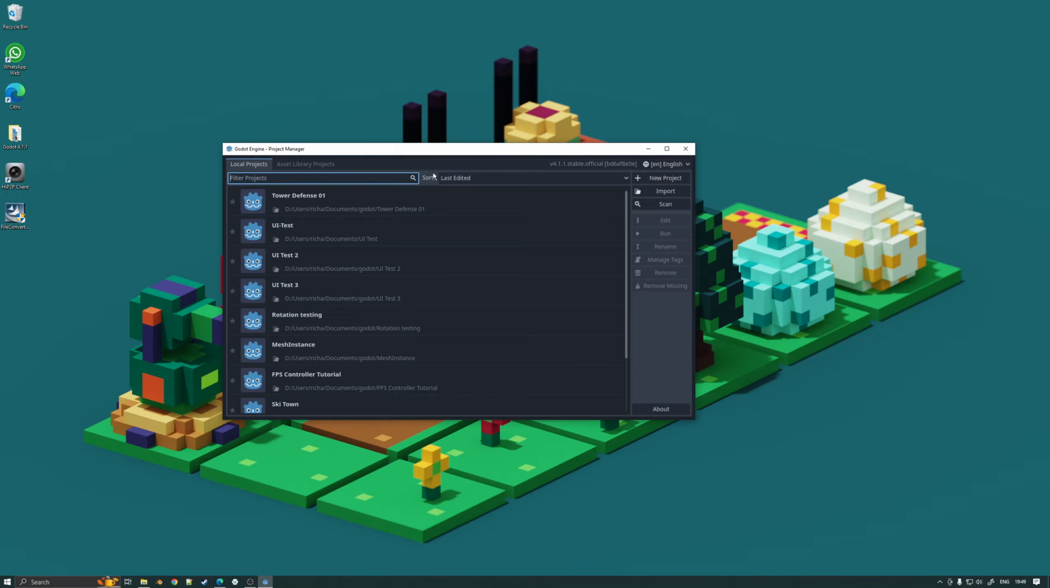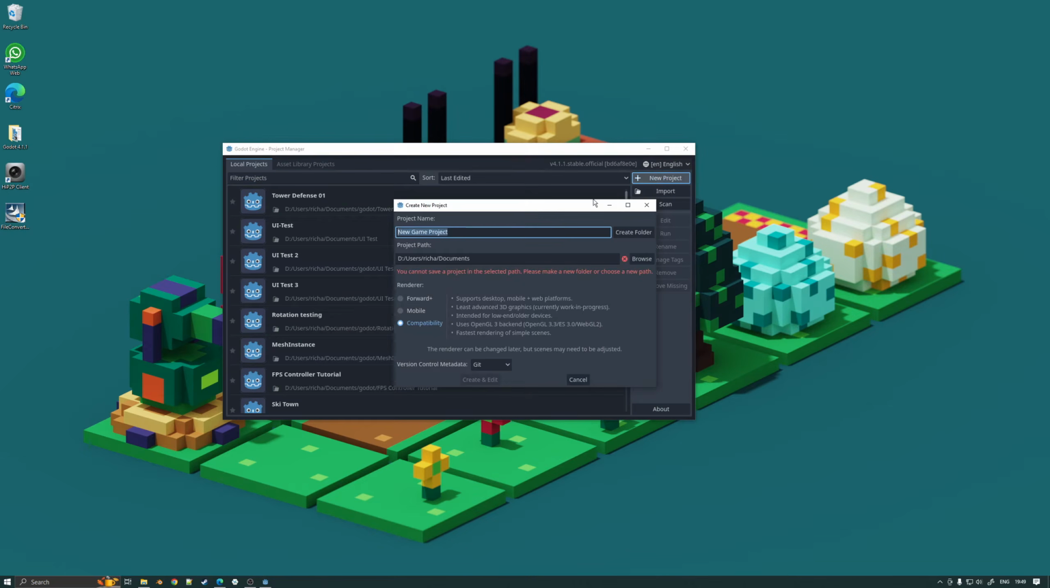Okay, so we're going to create a main menu. How do you do that? Well, if you've never seen this screen before, then you're brand new to Godot. Welcome. This is where your project window is, and you can create new projects by clicking the plus button. Okay, and we're going to create a new one. We're going to call this UI tutorial.